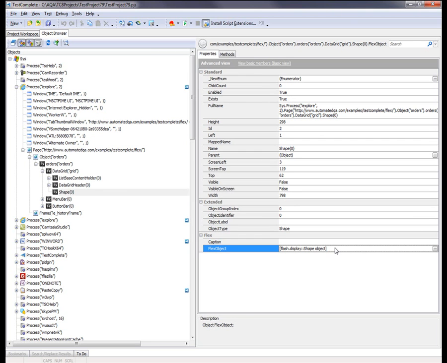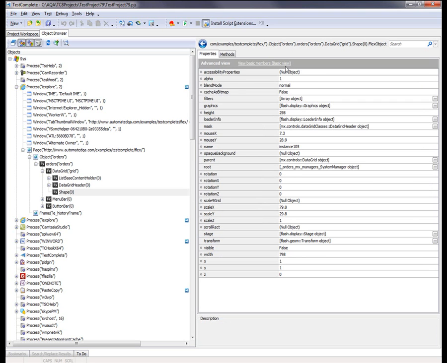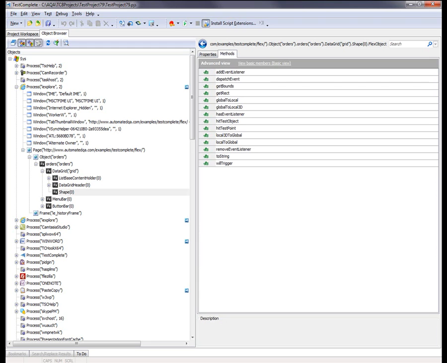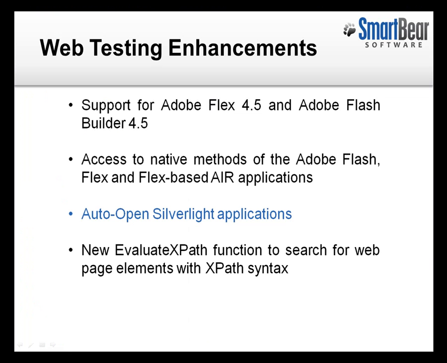So to see the properties, we can drill into this. And then to see the methods, we can click on this tab right here. So now you have access to all these properties and methods, and you can use them in your tests. Along with support for new versions of Microsoft and Mozilla browsers, TestComplete 8.5 includes the ability to quickly test Silverlight applications without the need to change code or prepare them in a special way for testing. TestComplete can access their internal objects, methods, and properties automatically.